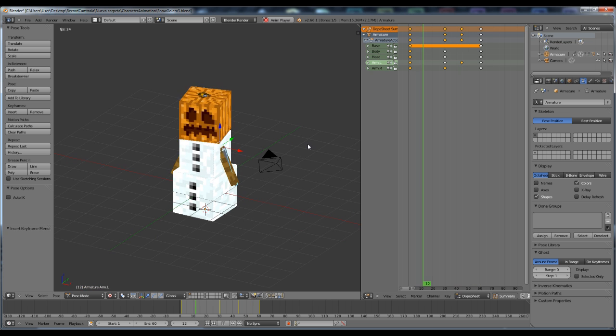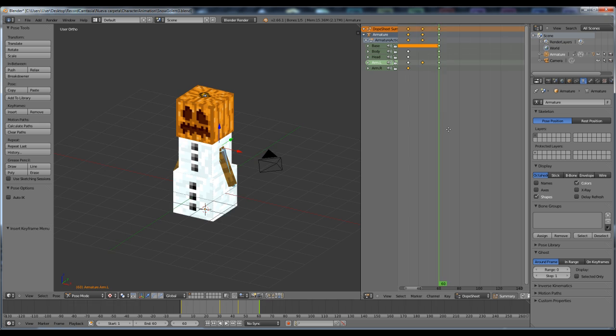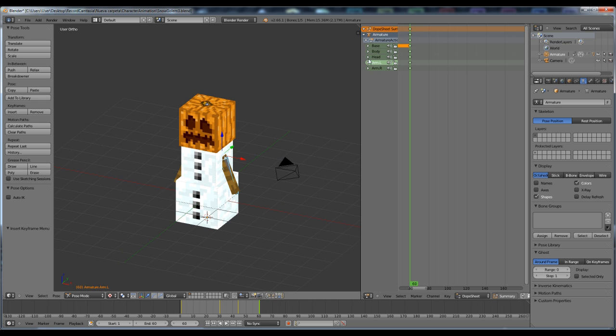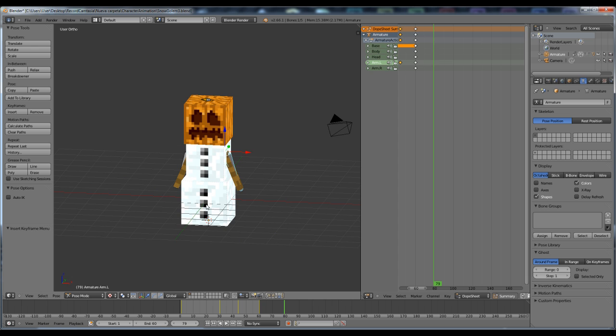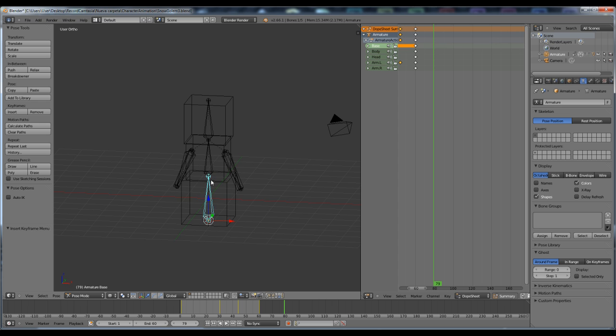Let's move to the next animation. Walk animation. We can use the end of the idle animation as the start of the walk animation. Let's select the bone of the base. We can press Z key to change to wire view, so we can see the bone better and select it.